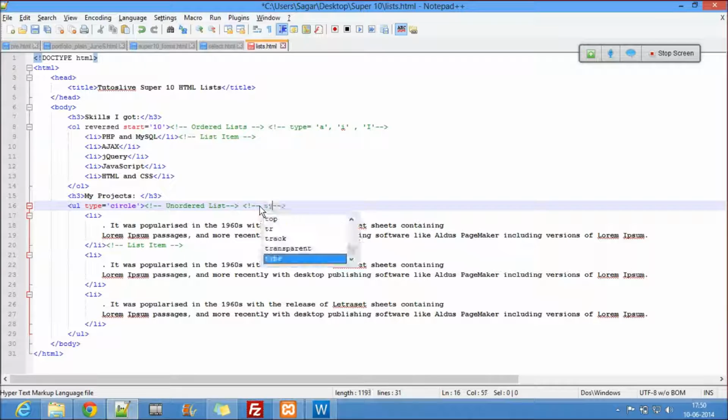The types are type equal to... the first one is called disc, the second one is called square, and the third one, you can see there, is a circle. Alright, this is it. Now sometimes you see that even a list has another list inside it.